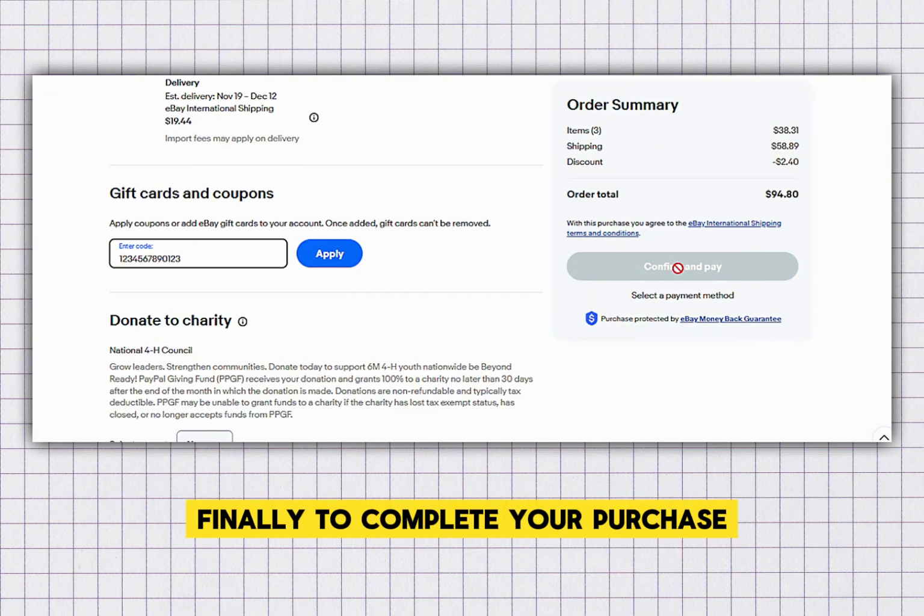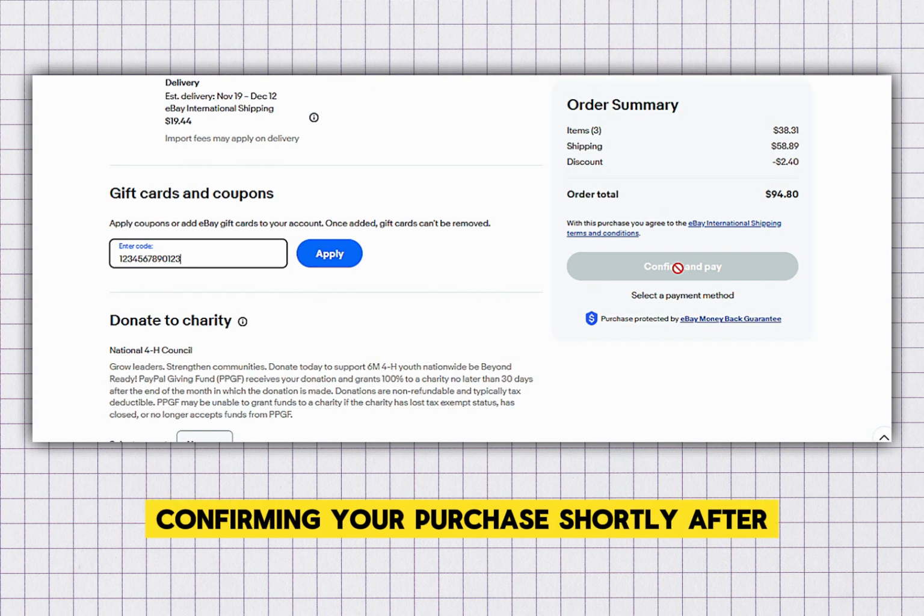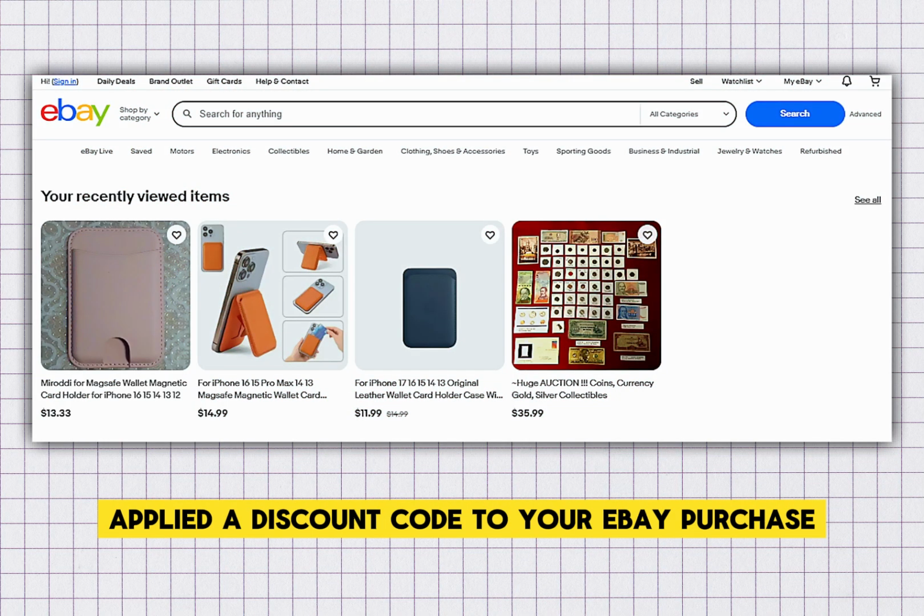Finally, to complete your purchase, click on Confirm and Pay. This will finalize your order with the adjusted total, and you'll receive an email confirming your purchase shortly after. And there you have it. You've successfully applied a discount code to your eBay purchase.